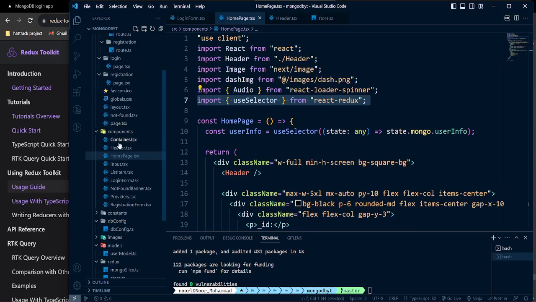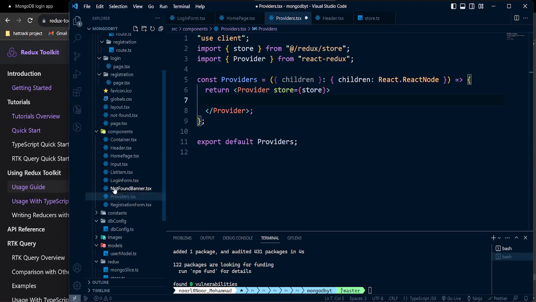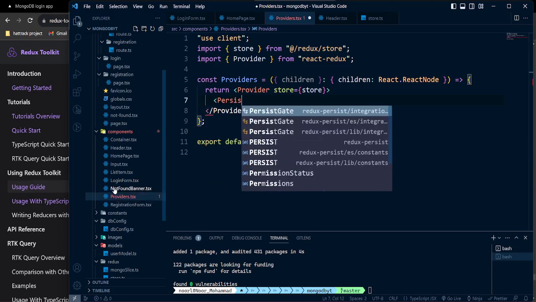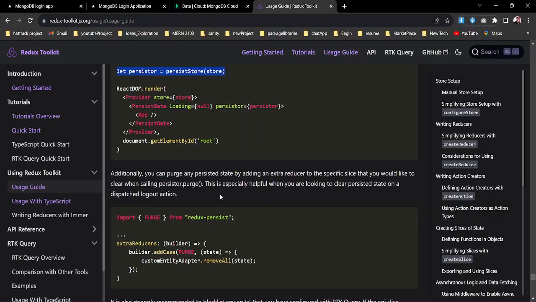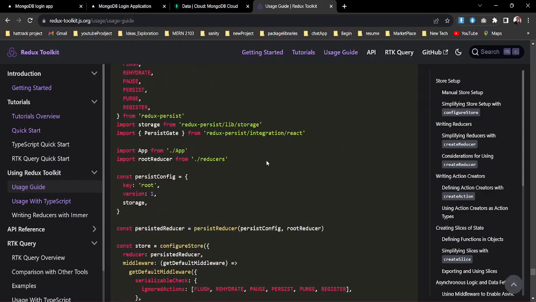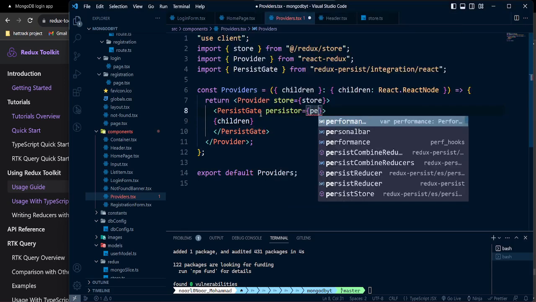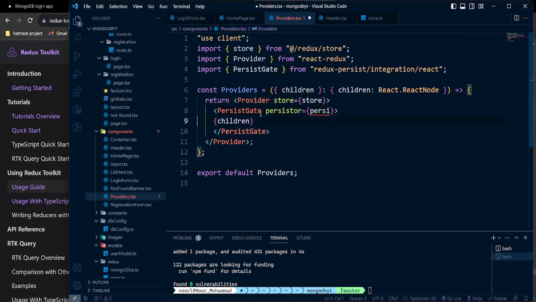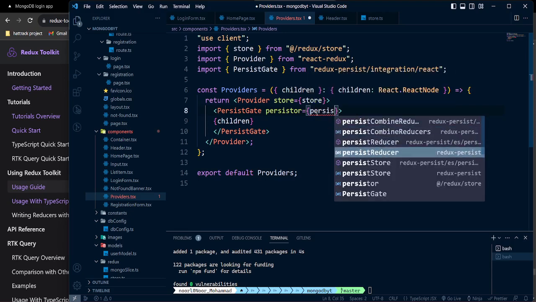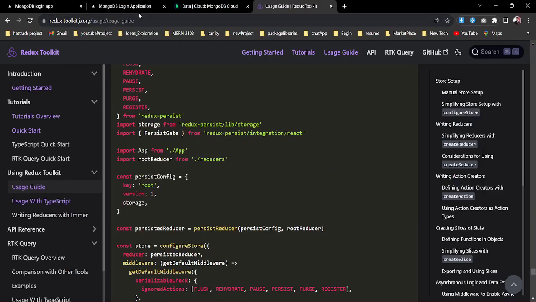Now we are accessing that. Where we keep that, it will be in the provider. Here we need to use that persist gate. Let's see for the integration, yeah, the integration react should be there. Now it will take a parameter, the persister, and we need to get the persister from our React store. So now we are saving everything in our local storage.